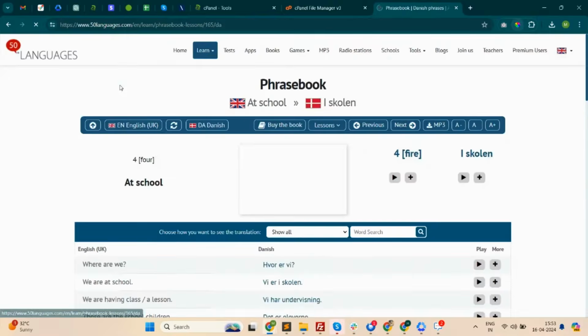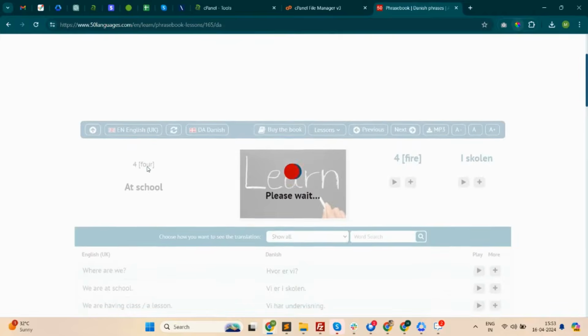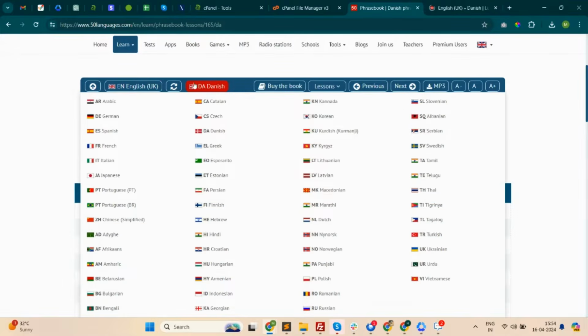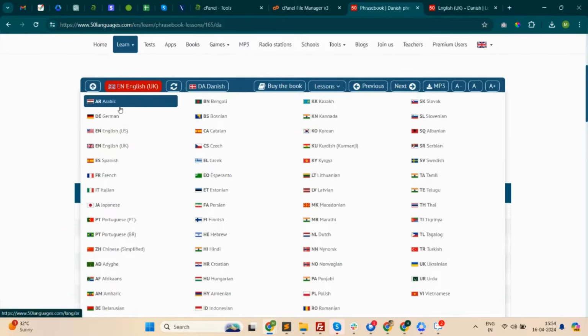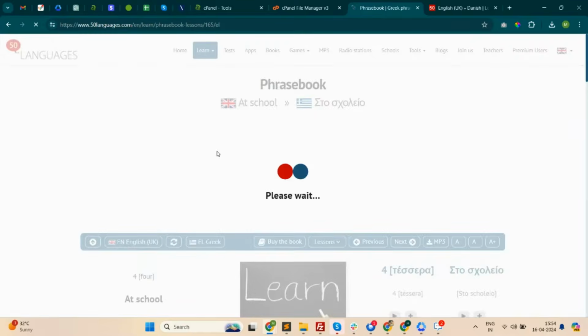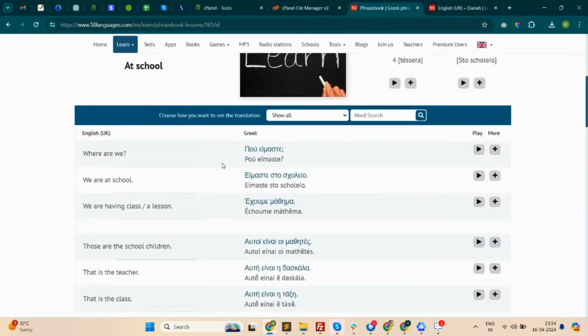At the top, you will notice a blue bar with a top arrow button which takes you back to the list page. Next to it, there is a combination drop-down menu labeled native and target, allowing you to switch between languages for the phrases. Here you can select your native language and the target language you want to learn.